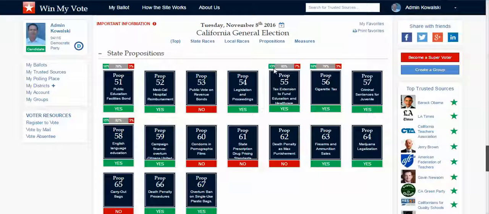I can also see that there's 13% in favor, 7% that are voting no, and it looks like 80% of the people that are on Win My Vote are undecided on this proposition. And this is great for groups and organizations to be able to track and have an ongoing poll of how they're doing and how their message is resonating online with these numbers.